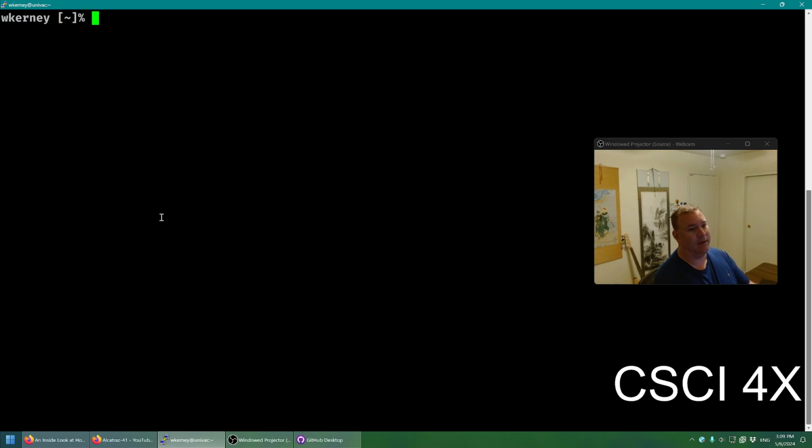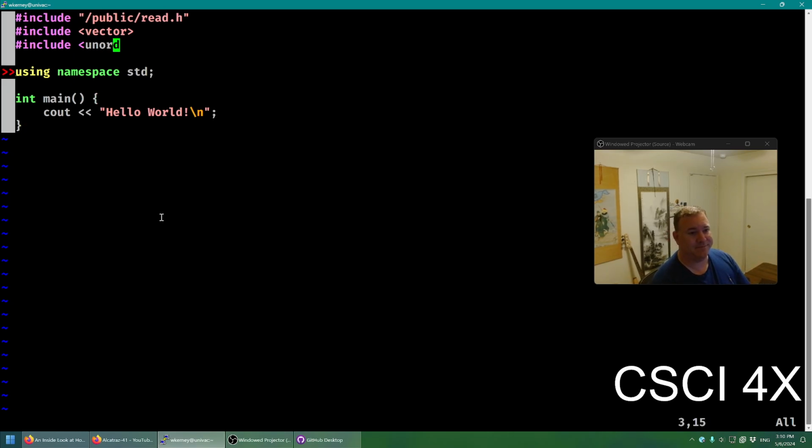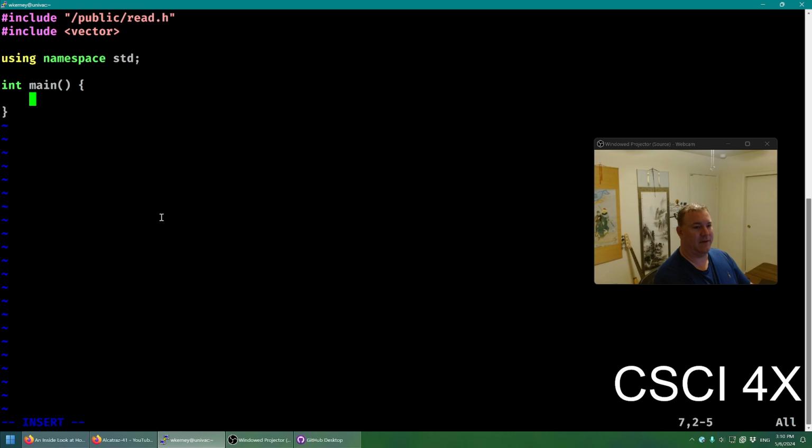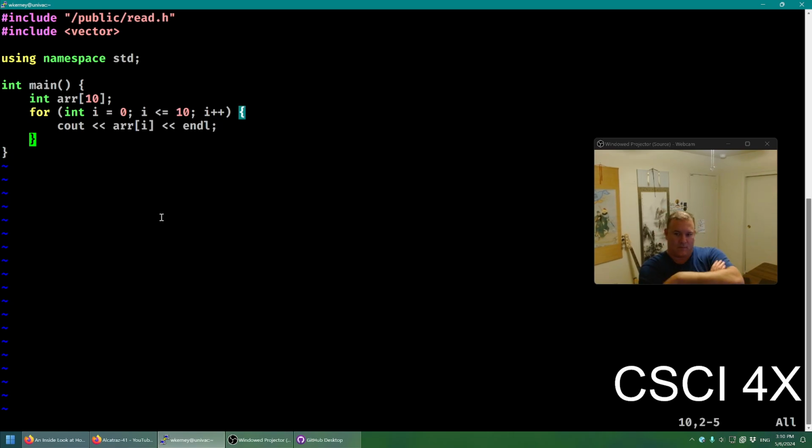Let's just take this as an example: a C-style array, int arr[10], for (int i = 0; i <= 10; i++). If you have a small snippet like this, you could probably see what the problem is, right? It's easy, just don't write bad code, right?